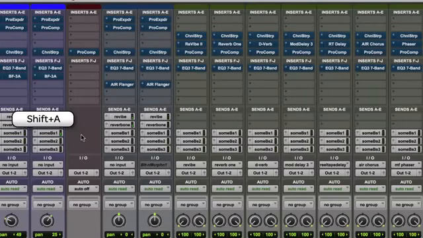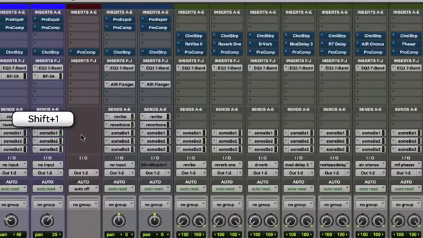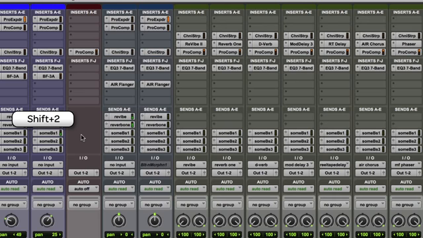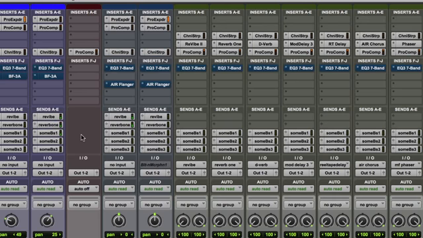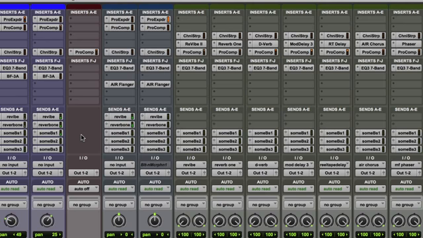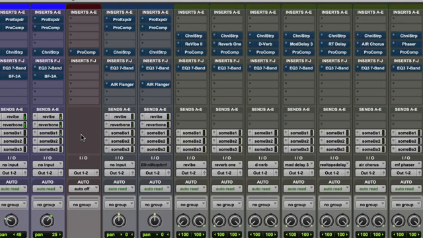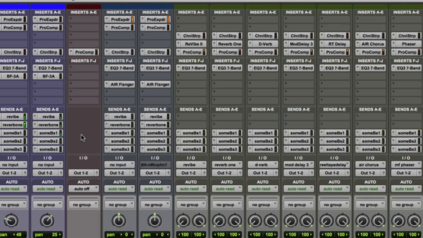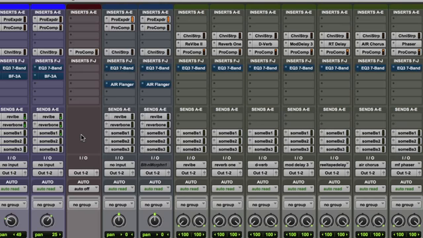Shift-A will bypass all inserts, Shift-1 will bypass inserts A through E, and Shift-2 will bypass inserts F through J. These can really aid in checking what your tracks sound like with all processing bypassed, or you can split your processing into 2 different sections of inserts to A/B 2 totally different mixes.